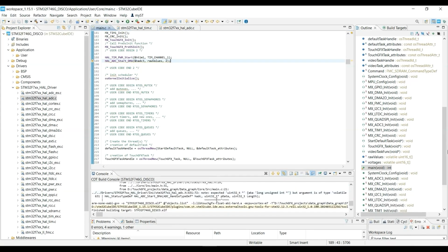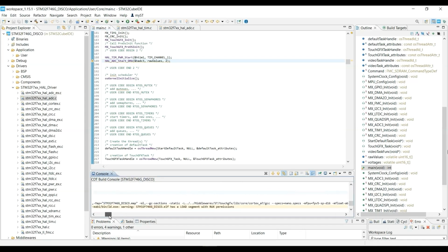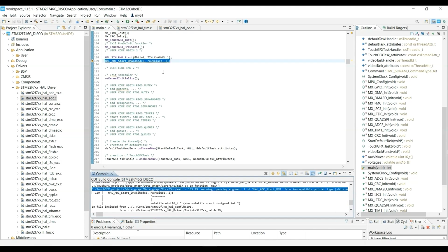Great, 0 errors, but 2 warnings. One warning is RWX permissions. It is ignorable. In fact, by building it again next time, you could get rid of this warning. But what is the other one? It says incompatible pointer type.